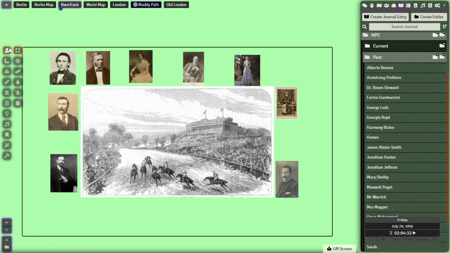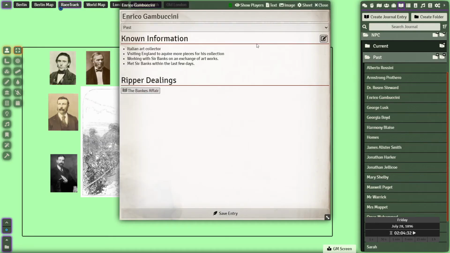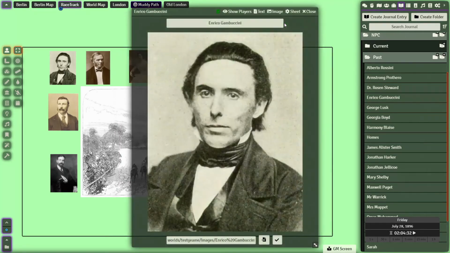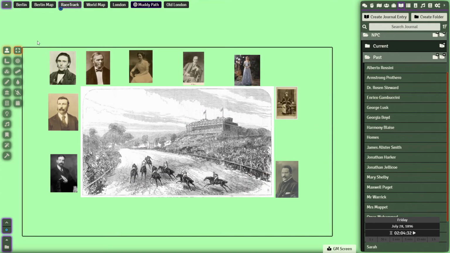Now, if I just go back to the main setting, the token controls, as I hover over, we now get the information. And double click will bring up the full thing right here. You can look at his image, text, whatever. And that's all there is.